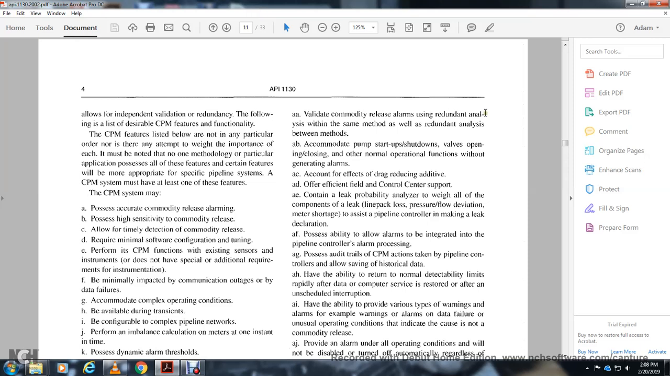Validate a commodity release alarm with a redundant analysis, using the same method of redundant analysis between methods that accommodate pump startups, shutdowns, valves opening and closing, and other normal operating functions without general alarms, accounting for the effect of drag reducing additive for efficient flow. The control center should contain a leak probability analyzer that weighs all the components of the leak and the line packing loss, with a low deviation measure of storage.